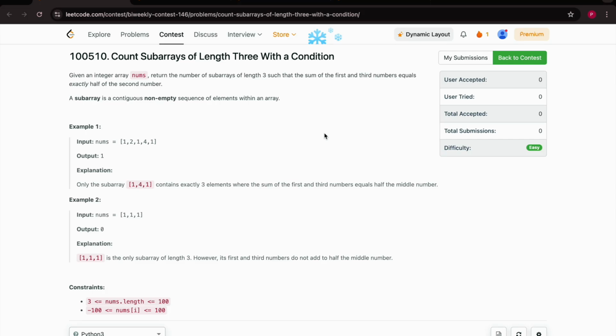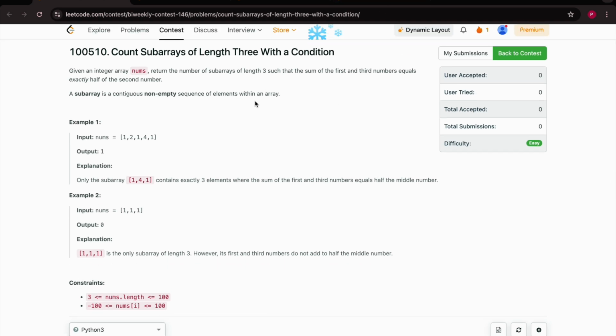Today we will be discussing the LeetCode Biweekly Contest 146. So we will be discussing problems A, B and C. I tried doing problem D, but that is not possible for me. So let's discuss problem A.